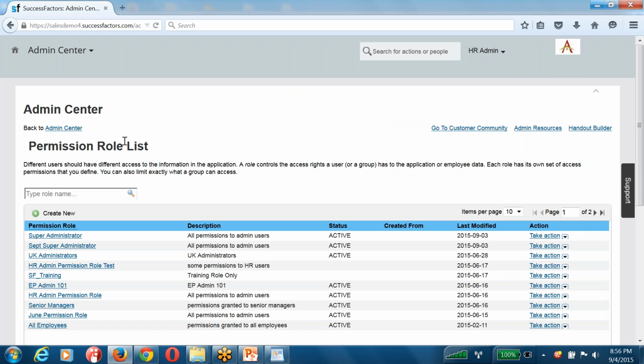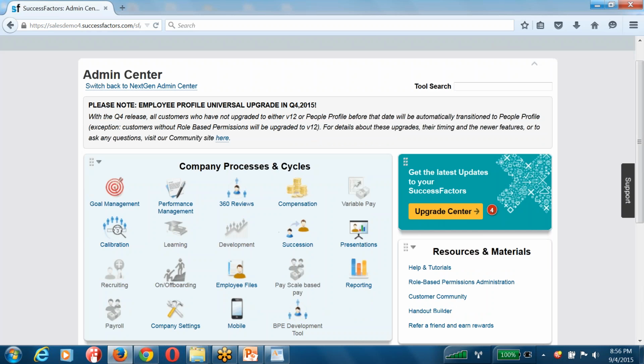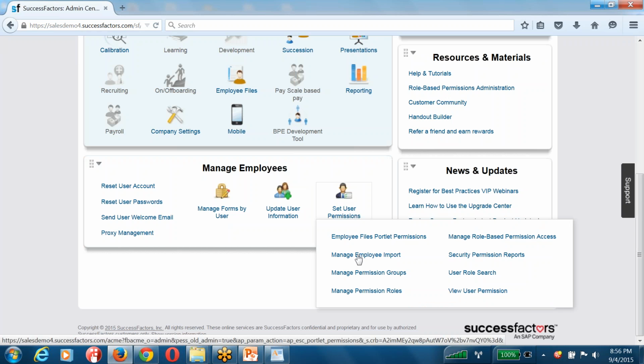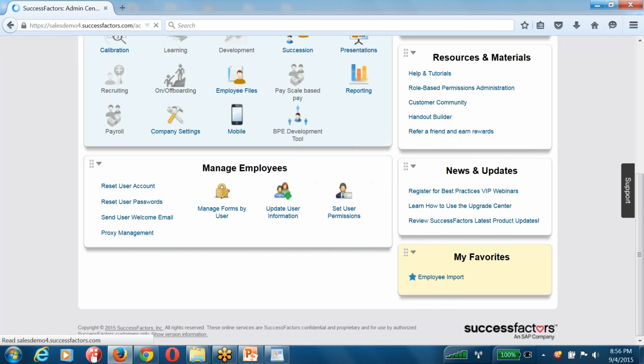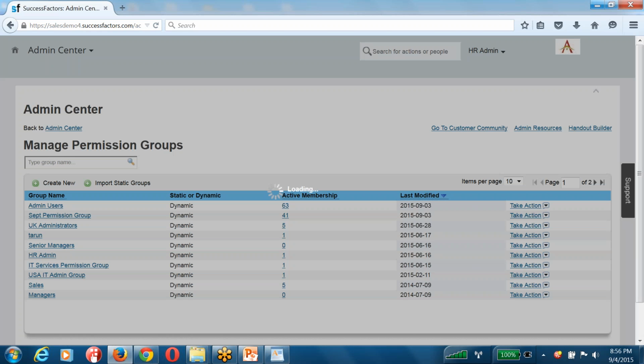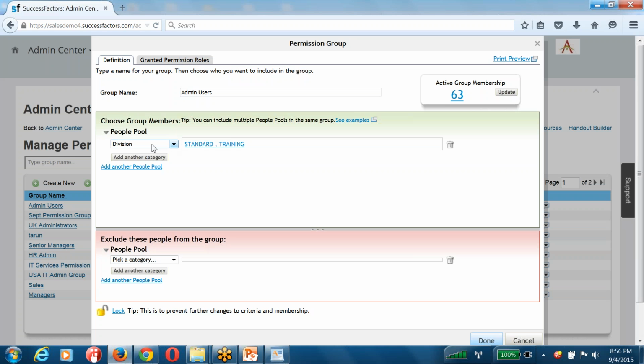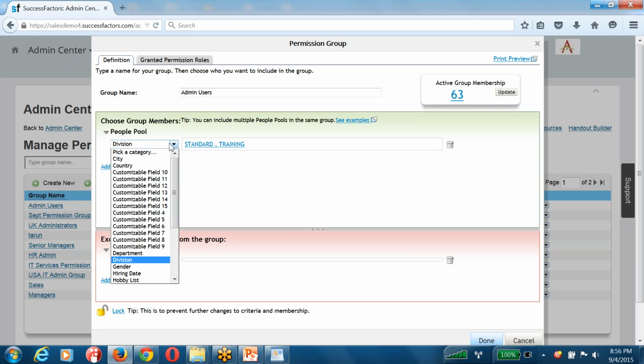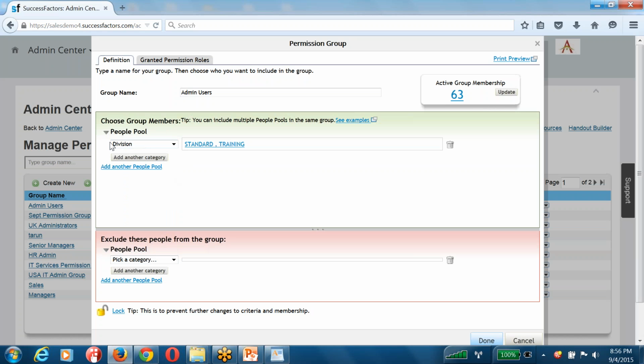And where you are going to create your permission groups. Let me come back to my administration tools and go to set user permissions. You see your manage permission groups. So this is the place where you are going to configure your permission groups. Let me show you in a permission group. You can see you are grouping employees based on certain criteria. Right now you can see the existing grouping is based on divisions. Standard and training divisions have been grouped and there are a total of 63 employees in this group.